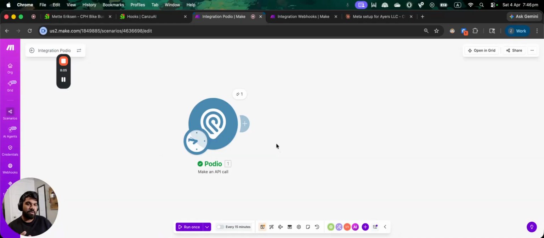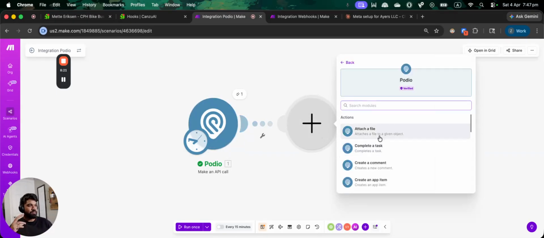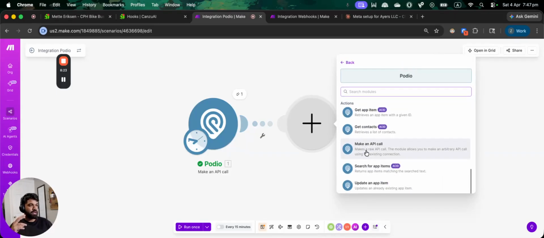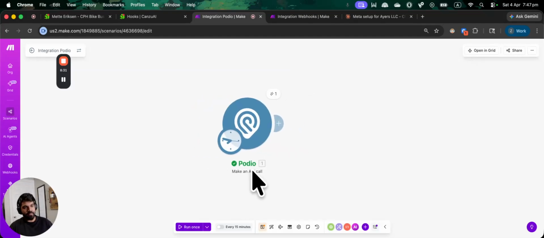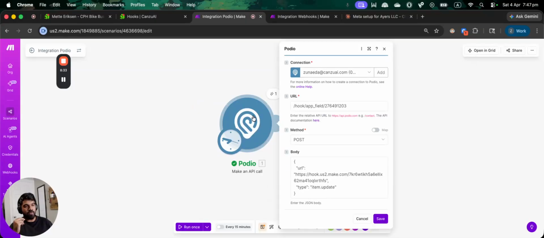And in this tab, what we want to do is create a Podio call. But we're going to need a couple of pieces of information to be able to do this properly. I'm going to show this to you exactly, right? So what you want to do is go to Podio, and then go down to make an API call. That's the first thing that you want to do. So that's what I've done here, right? Make an API call. And when you click into it, you're going to need to fill out all these fields.